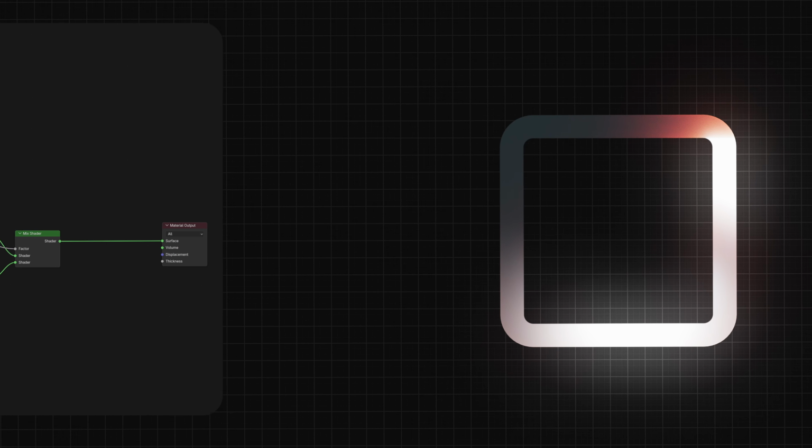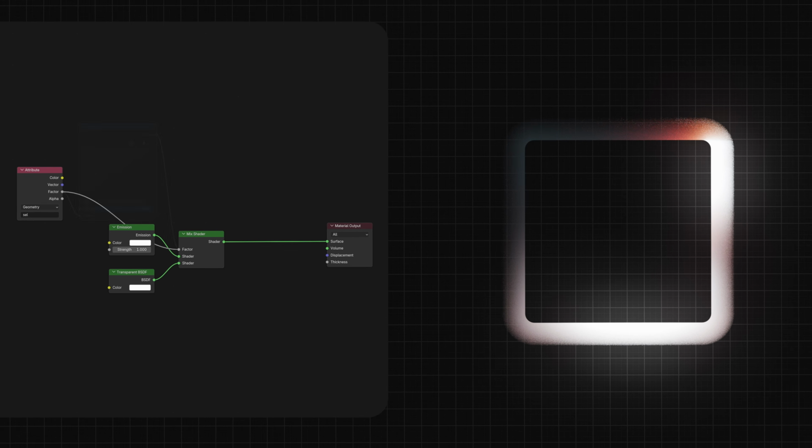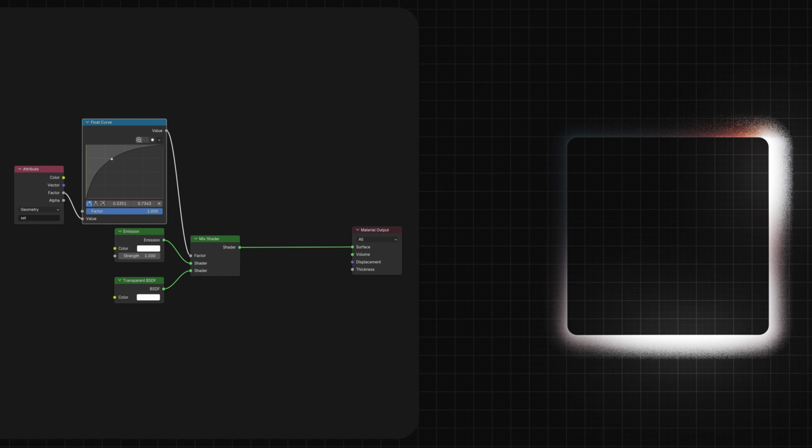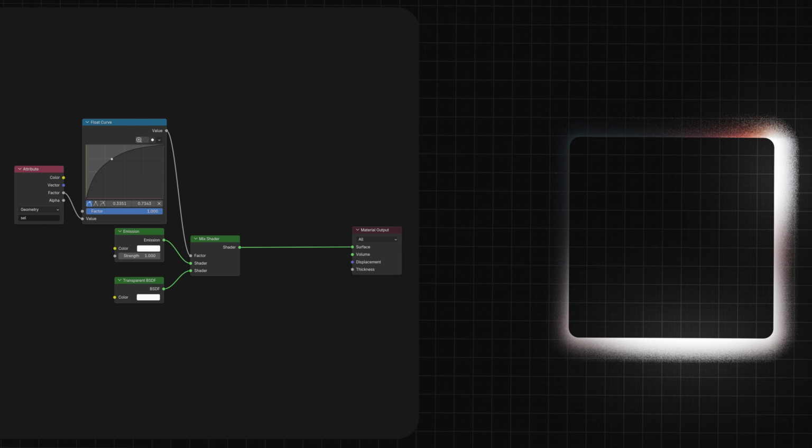Now in the shader, I read that cell attribute and use it as the factor between emission and transparent. At first, the fade is way too harsh, so I add a float curve after the attribute, and now we can shape the gradient properly. That's the whole idea here. Geometry nodes creates the mask, and the shader turns that mask into a nice fade.